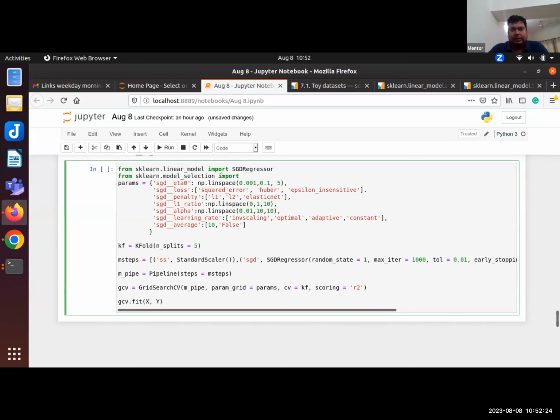Okay, so import your randomized search CV. Just call this randomized search CV.